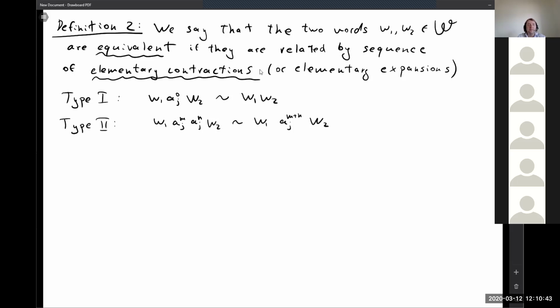Now, if these letters were generators in some group, those two operations you would obviously see on the words in generators. But now the aj are letters, that's why we have to impose these relations manually. We have to say that the word where we have aj to the 0 is the same as just dropping this aj to the 0, and when we have two powers of the same element next to each other, then this is just aj to the m plus n. Okay.